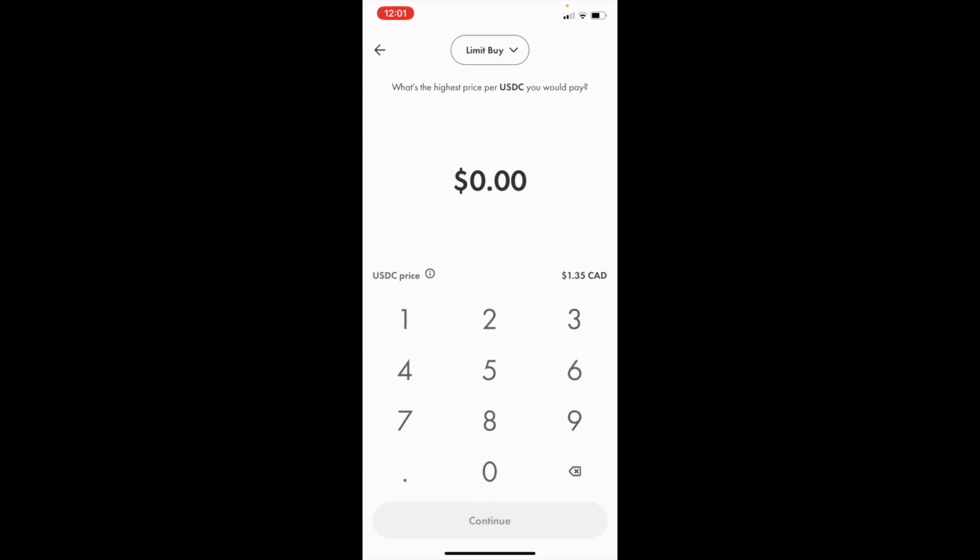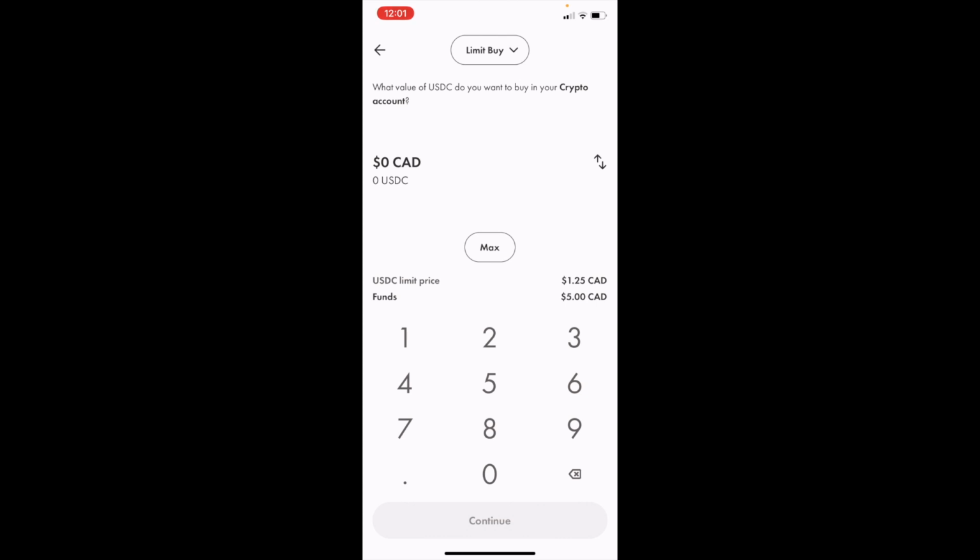Now if you're on this screen, this will basically indicate the limit you're willing to pay for a certain coin. So as you can tell, USDC is priced at $1.35 Canadian. So if I wanted to do $1.25 Canadian, for example, because that's the most I'm willing to spend, it can be whatever you want. Press on continue.